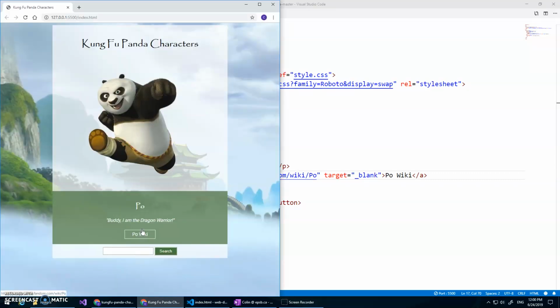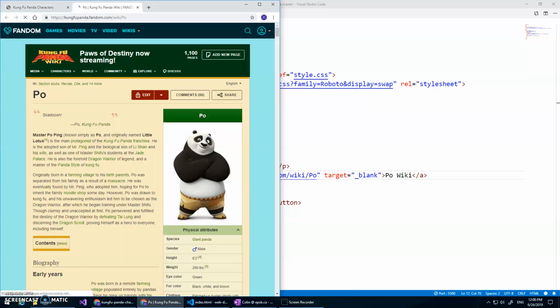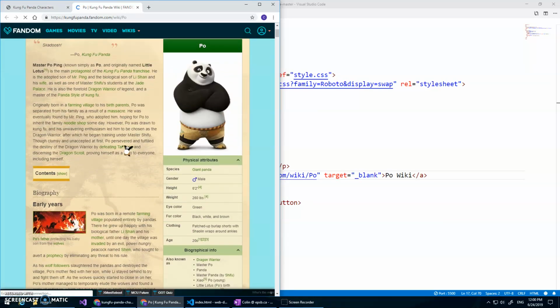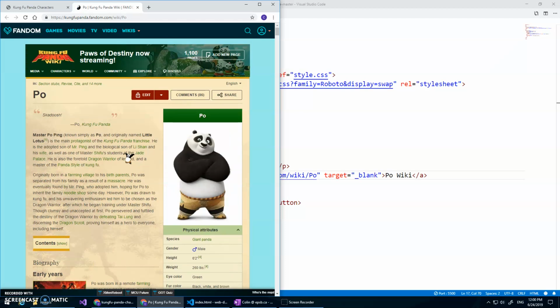Okay, so now if I test this out, that's my link. And it opens up in a new tab, and a lot more information than I have on our little webpage, but that's okay.